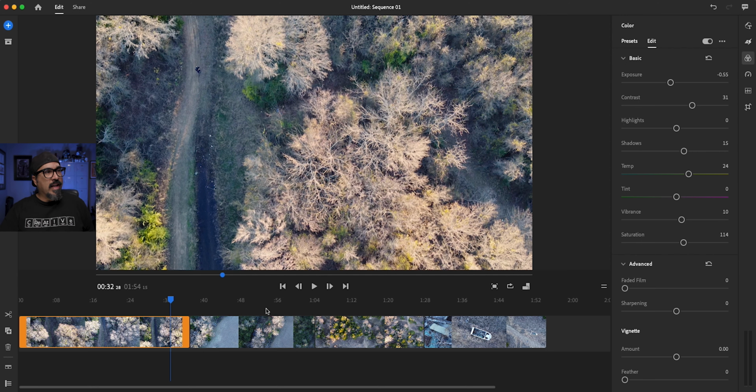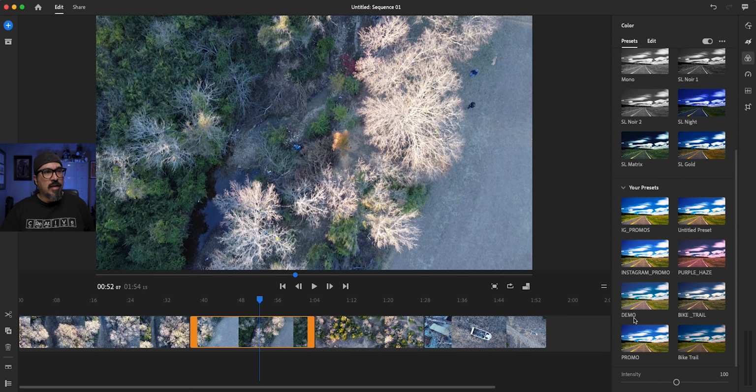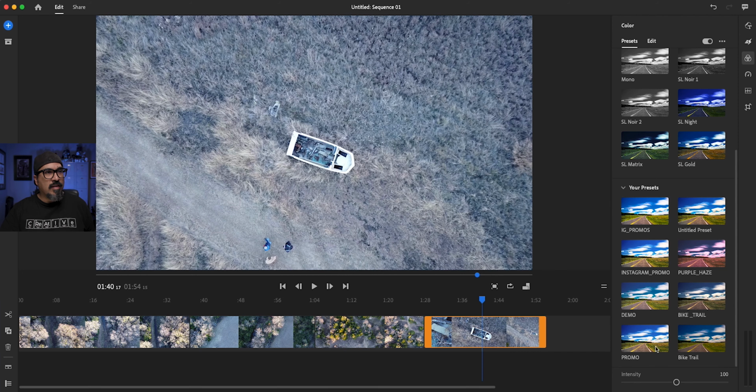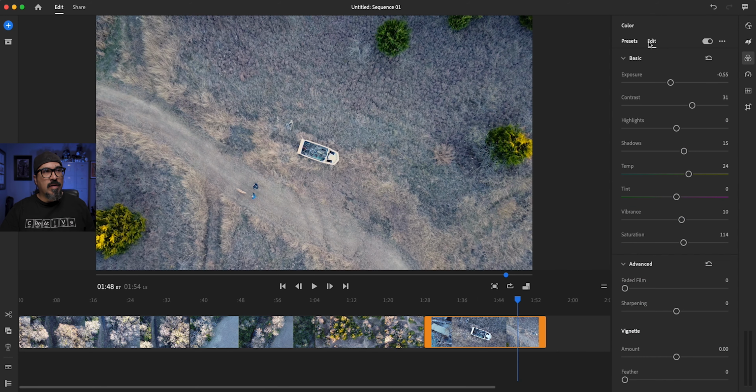So then I can go to the next clip here and now go over to preset here and just click on bike trail. You see how that changed it a lot warmer. Come over here, click on bike trail. And then this last one here, I can see that it's really close to that first one as far as the warmth. Now, the nice thing is I could always come back here to the edit button here after I've added that preset to it and kind of tweak it.